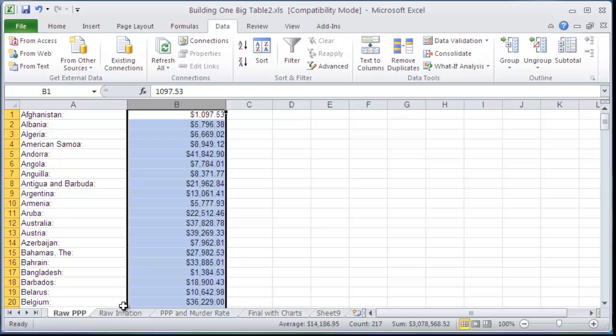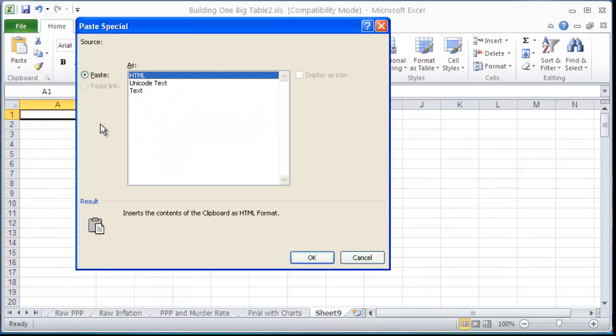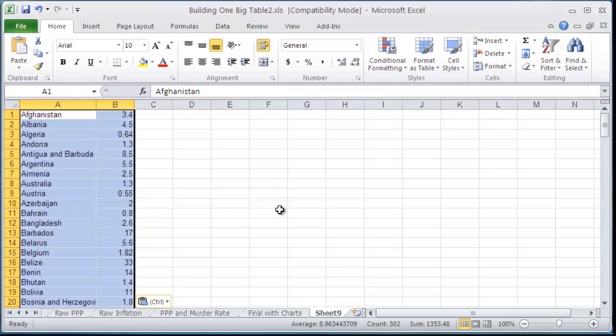Nothing happens here, but when I go back and paste special, my country names are in one column.